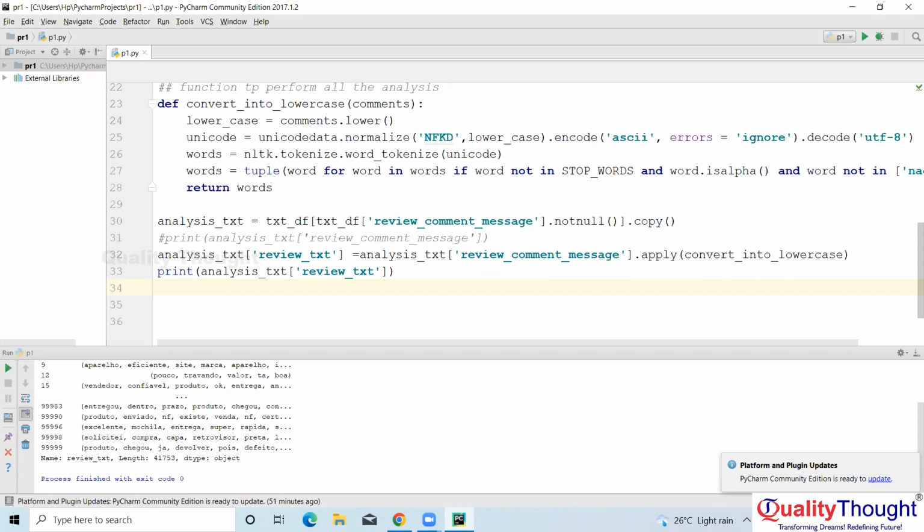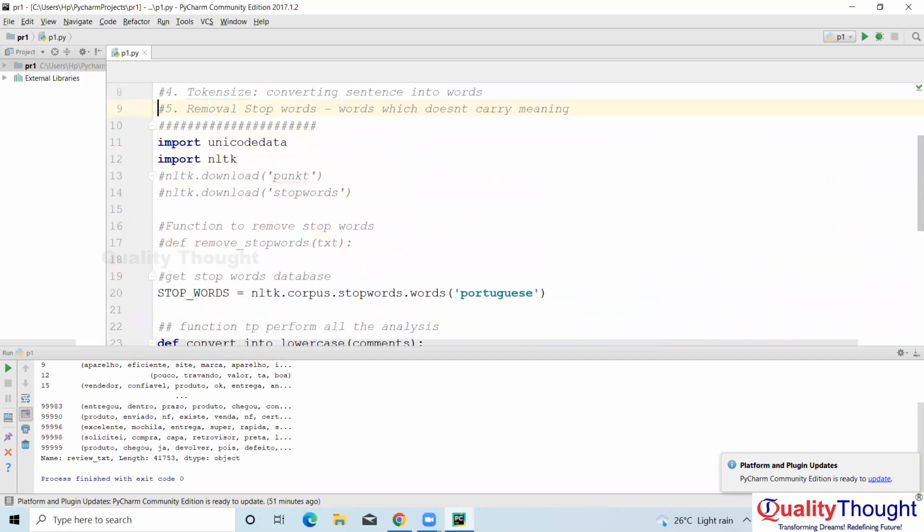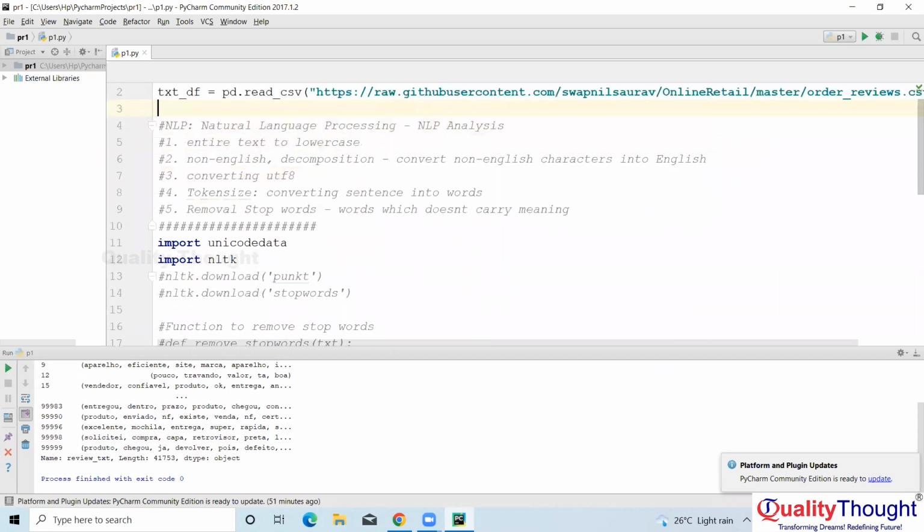Can you quickly revise whatever we have done till now? Read this and we'll discuss then. Yes.